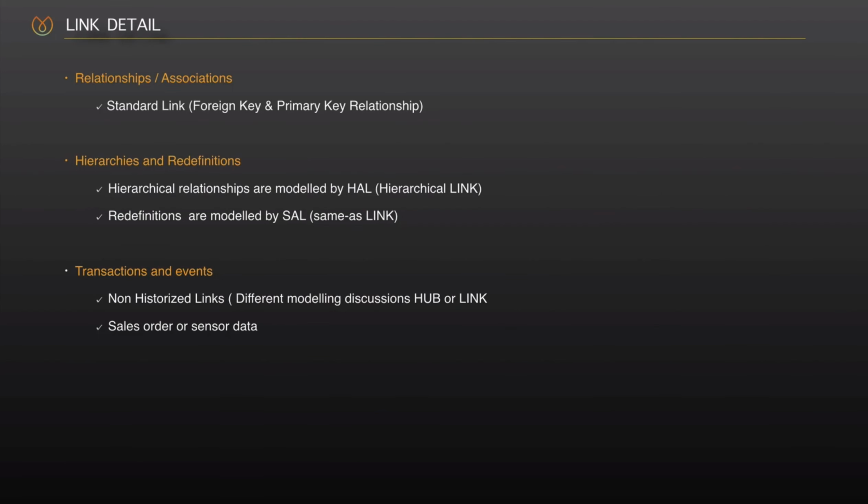Alright, we will talk about what kind of link types exist. We use links for modeling associations, hierarchies, and redefinitions of business terms and transactions. Standard links are used to model associations or relationships, hierarchical links for hierarchies, and same-as links for redefinitions of business terms. And we also use non-historized links for modeling transactions, but we can consider transactions a little bit separately because there's a big debate among modelers about how to model them, so we will discuss all modeling recommendations later on.